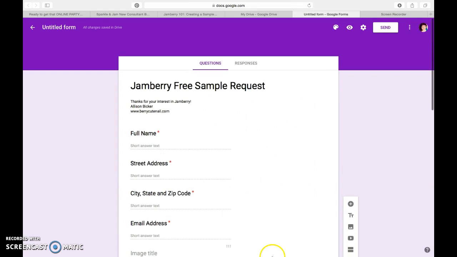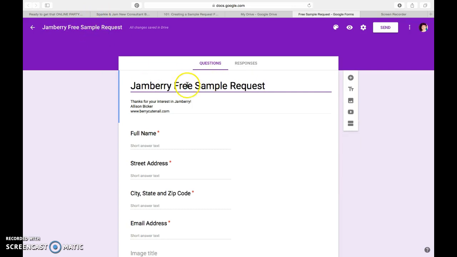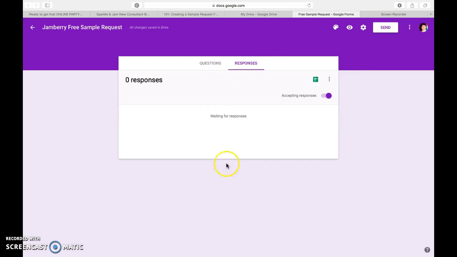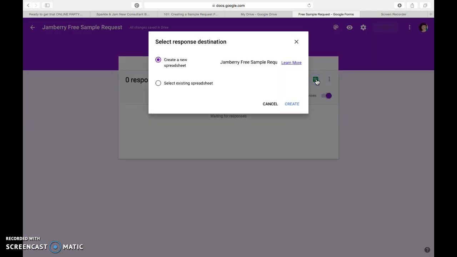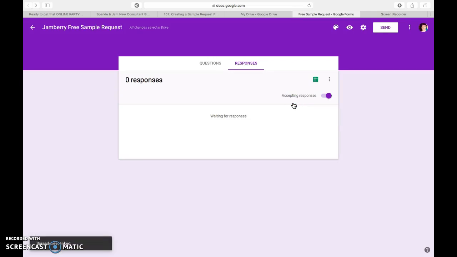Now once you have the form set up the way you want, make sure that it has the title that you want. Usually it's going to make that the same. Then you're going to click on responses. Now here you would be able to see all of your responses, but I like to have a spreadsheet. So if you click this green button, create a new spreadsheet, it's going to create a new one with this title. Or if you had already created one, you could select that. But we're going to create a new spreadsheet.